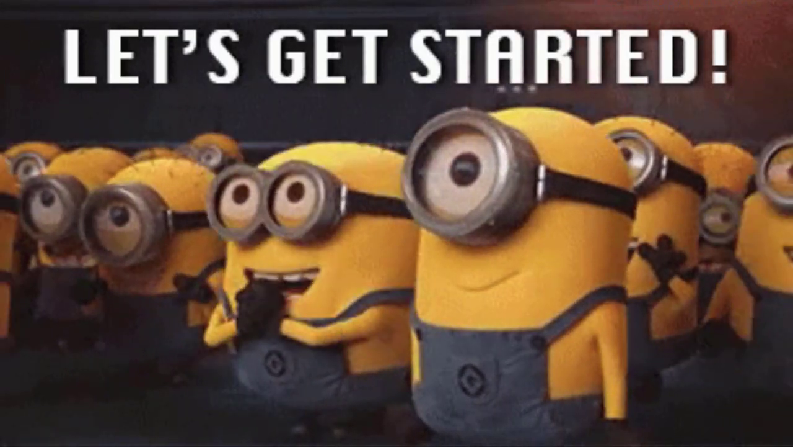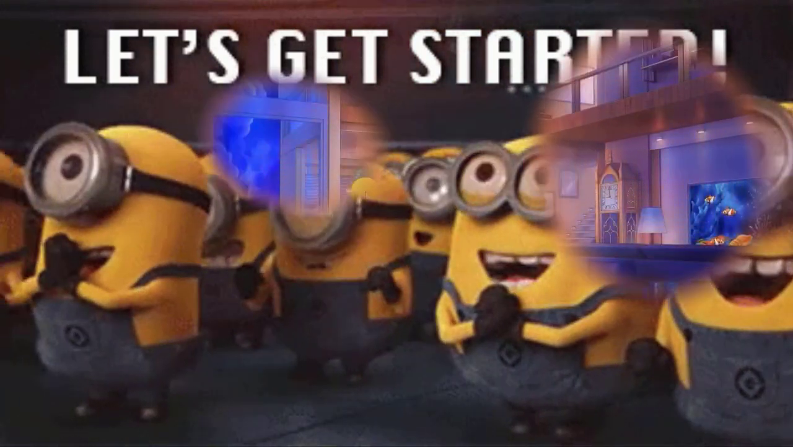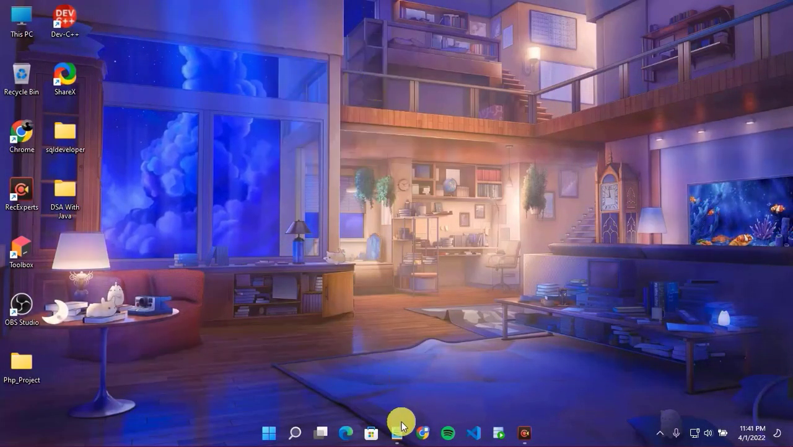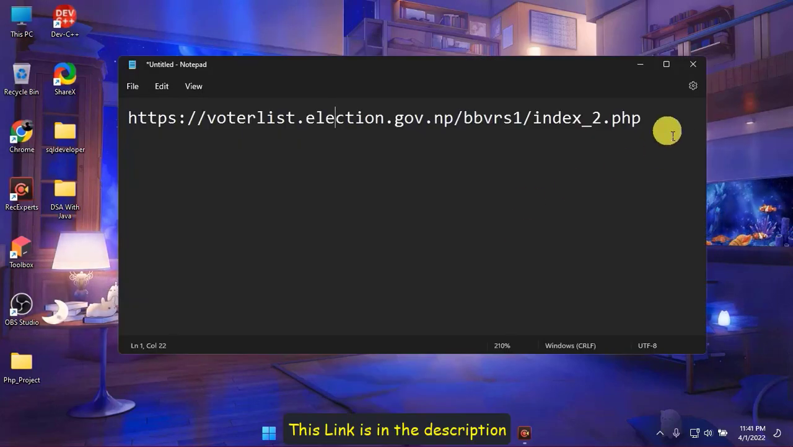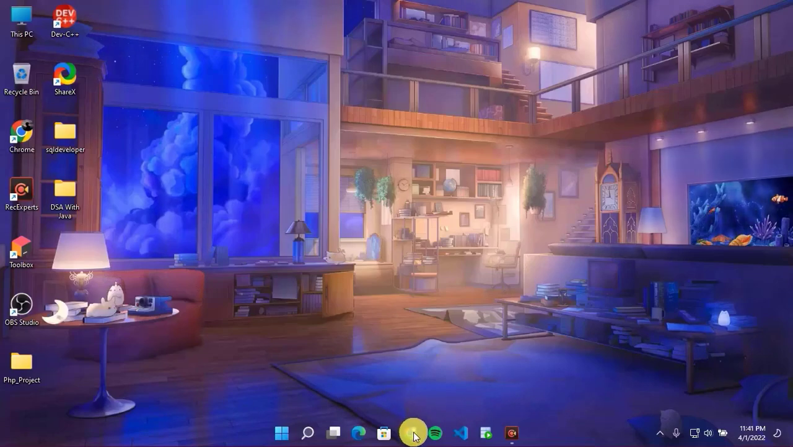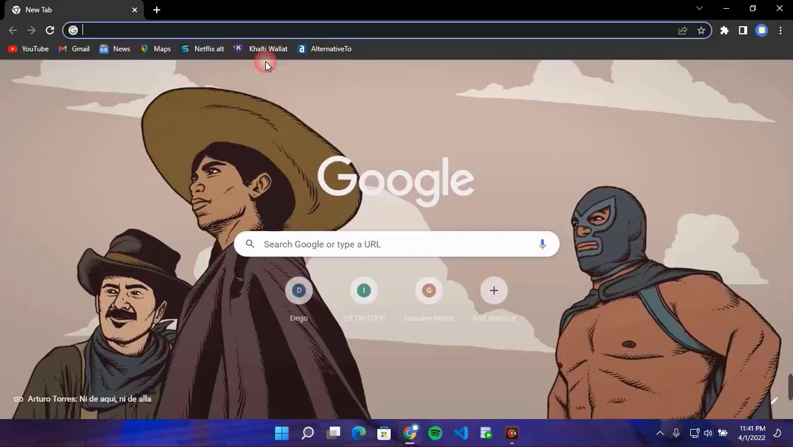So without further ado, let's get started. So please, gentlemen, follow the steps carefully. Don't worry, this link is in the description or pinned in the comments section below. Copy and paste here and hit the enter button.